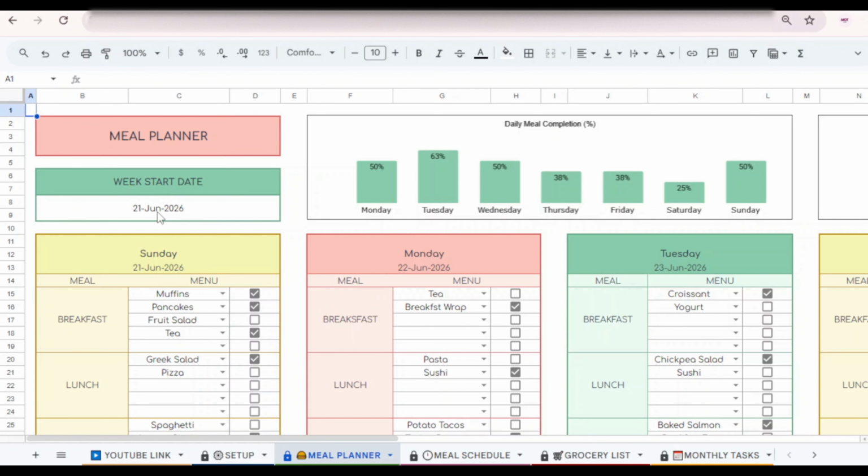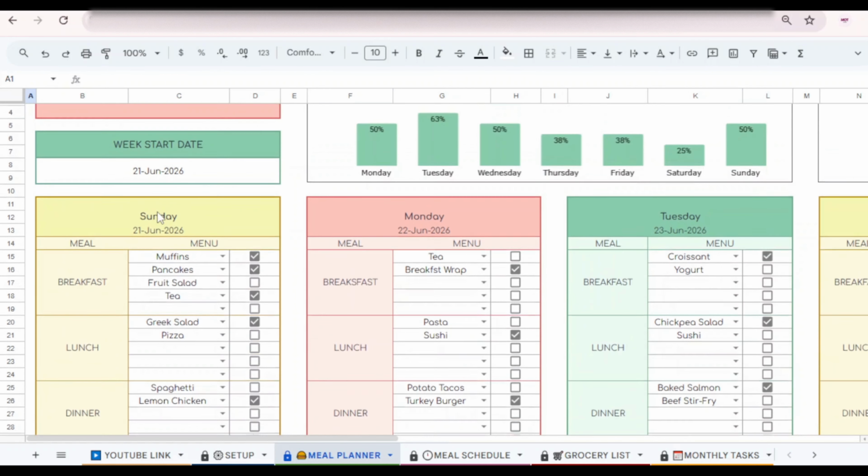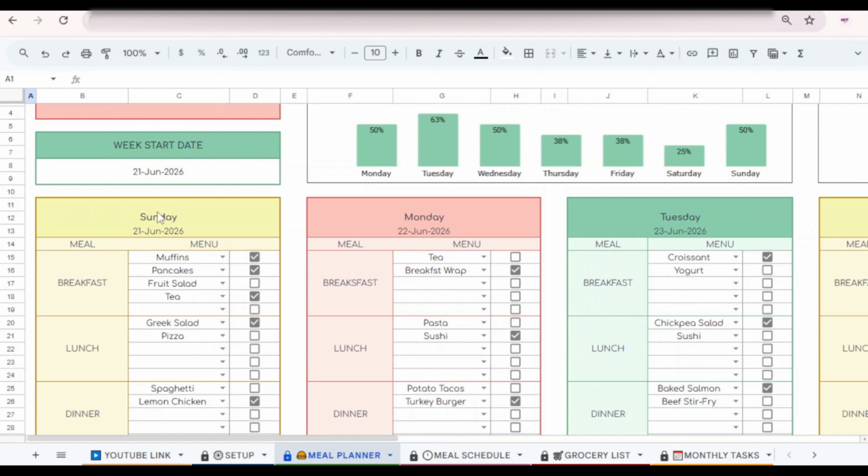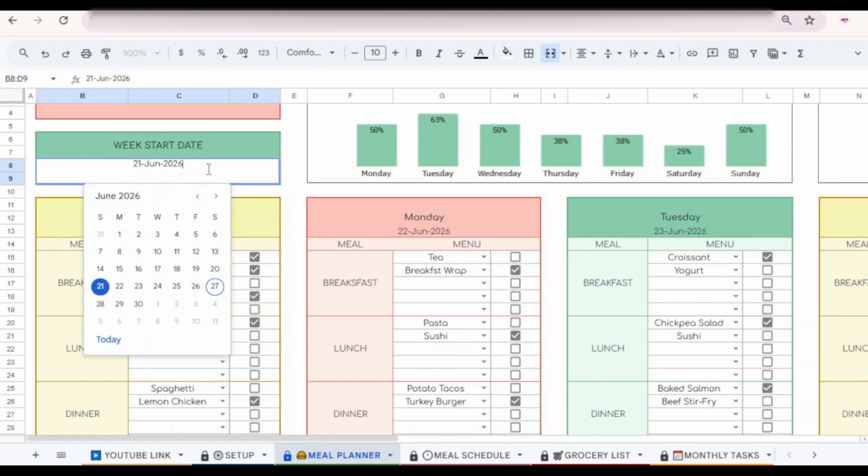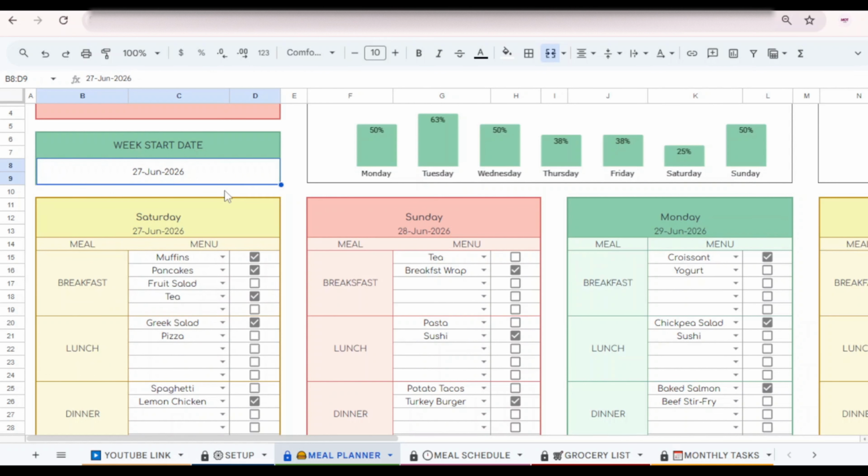Start using this tab by first selecting your week start date. You can start your week from Sunday, Monday, or any other day which suits you well. Double click the cell and a small calendar will pop up. I have selected 21 here. Let's just select 27, and you will see that now our week starts from Saturday, Sunday, and goes on.